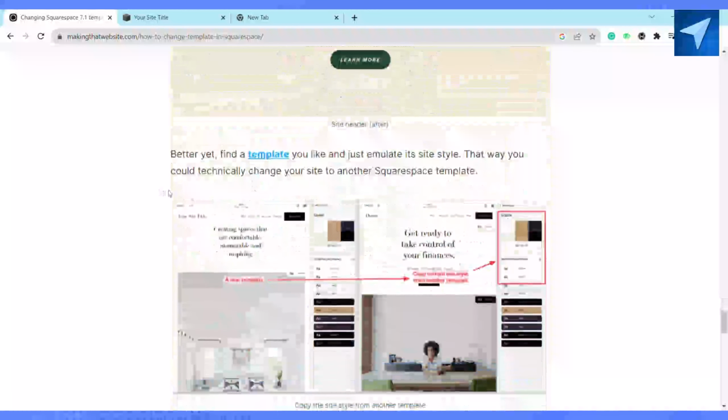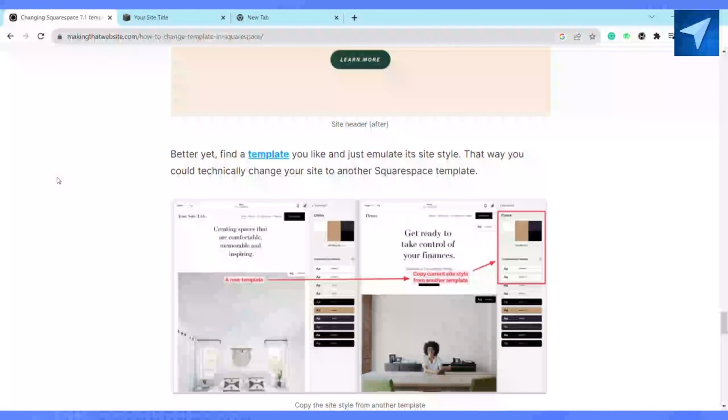It is always better to find a template you like and just emulate it in your site styles. That way you could technically change your site to another Squarespace template, and you can change every aspect of your current site to look exactly like the new template you find.